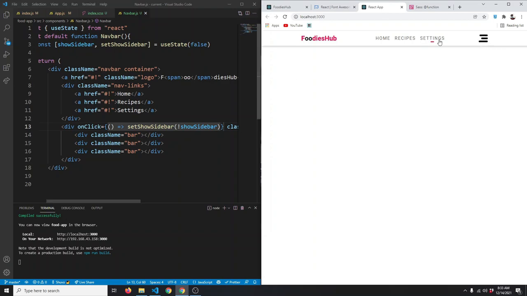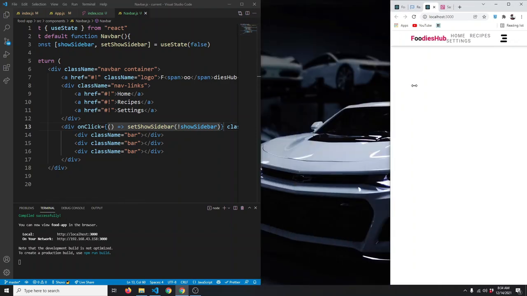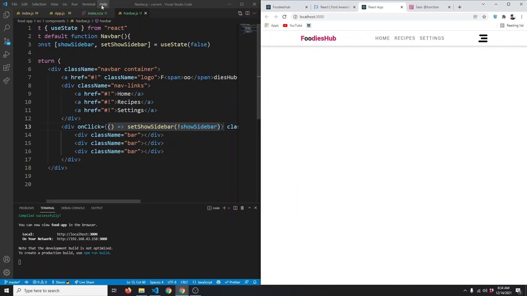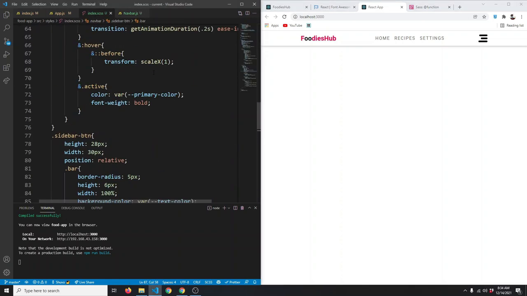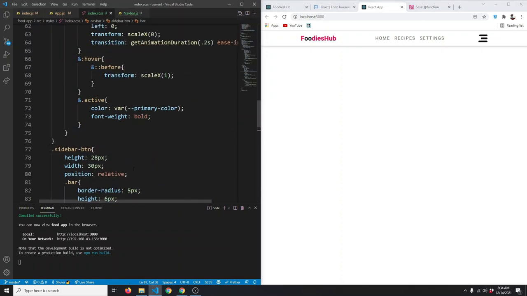We don't want this to be visible by default. This should be visible only in smaller screens. Let's see how we can do that. So in our index.css, let's go to here, let's say our button, by default this will have a display of none. So we're going to say display of none. So now we can see it.